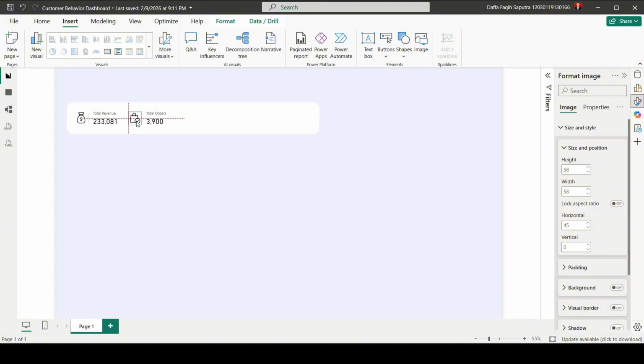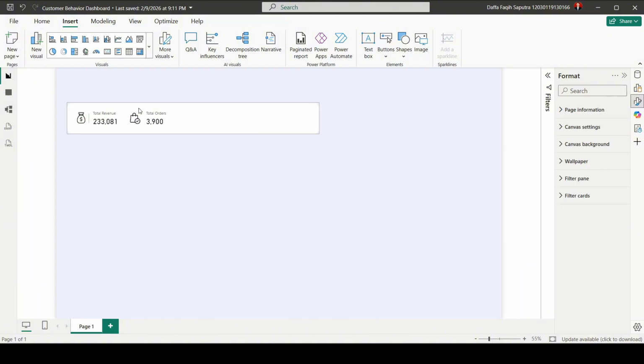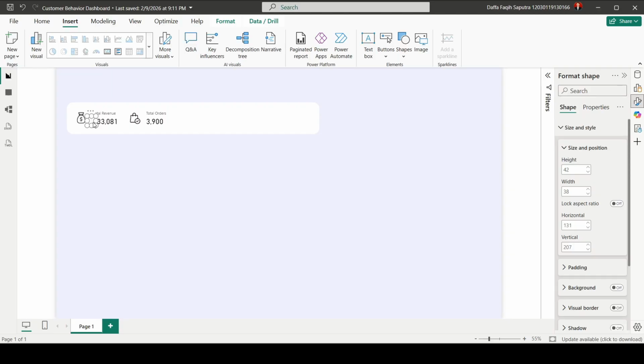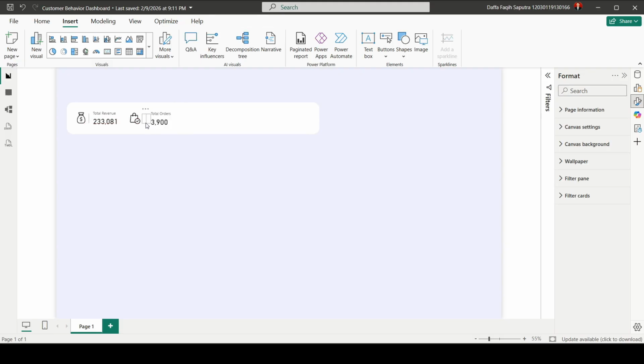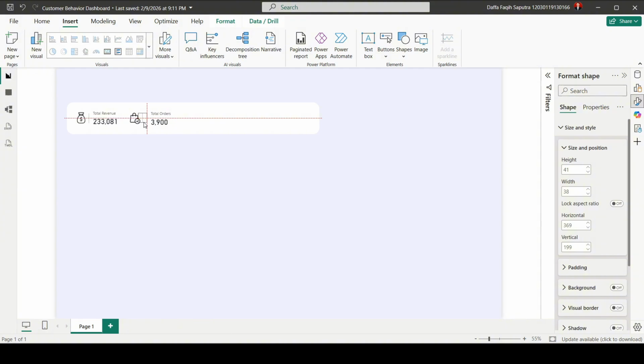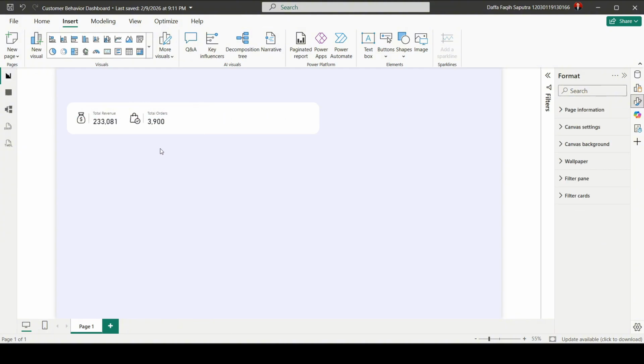Finally, we'll add a separator line. We can do this by copying and pasting the separator line we created earlier. We'll place it midway between the icon and the KPI card we just created. We'll adjust the alignment slightly to create a space between the two objects. Okay, we have successfully created the second KPI card.